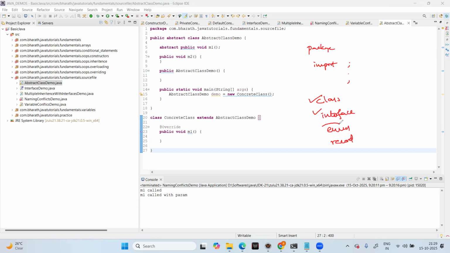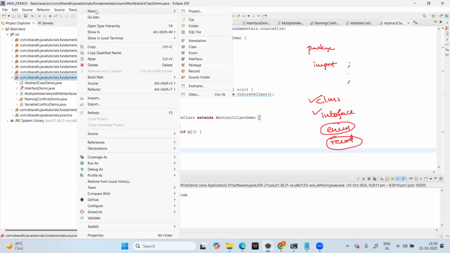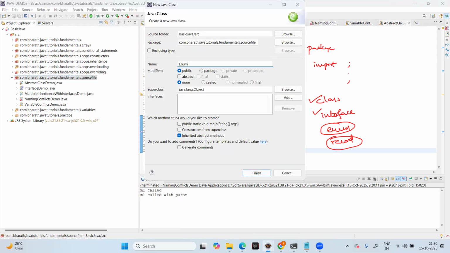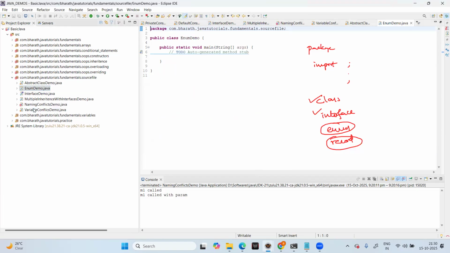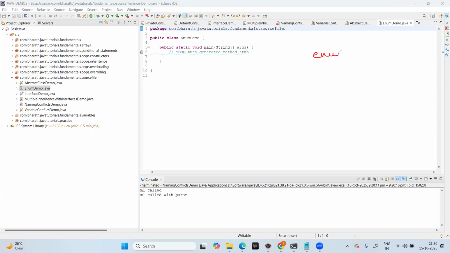Now we will understand what is this enum and what is this record. So let's create an enum demo class. New class, enum demo. So what is the enum? In Java, enum is also a normal .java file. And the enum is used to store only constant values.